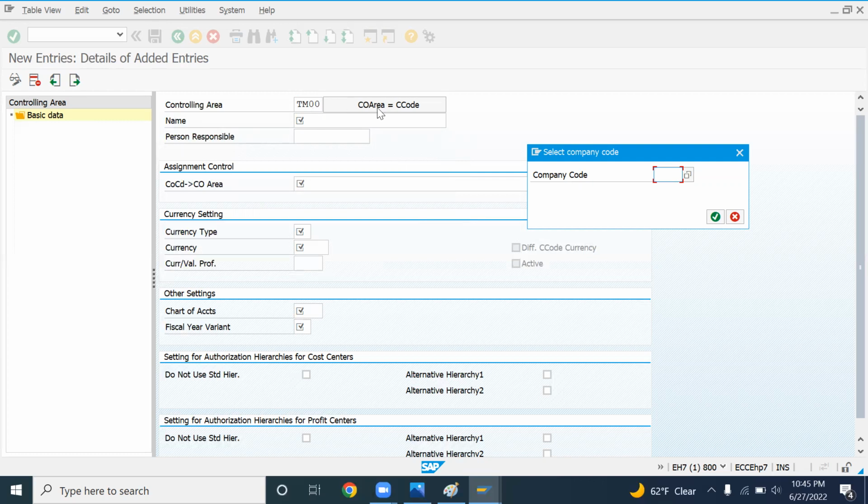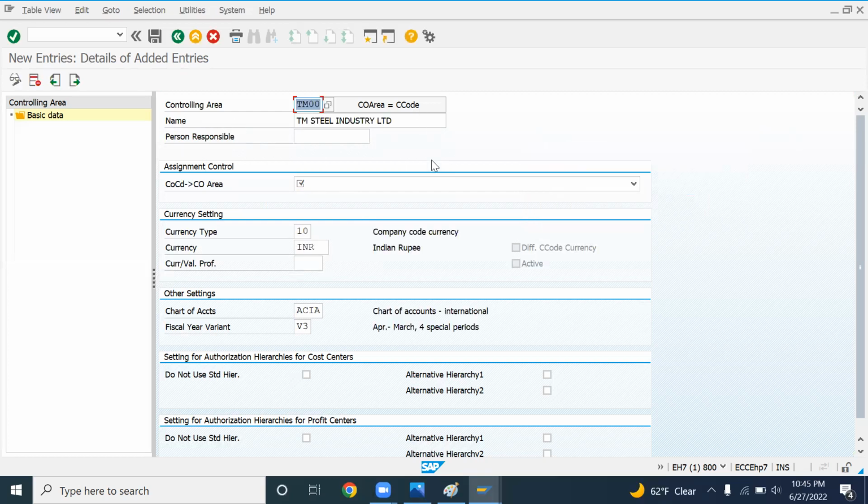Okay, so here the CO area equal to C code means it is asking whether we maintain the same or different. Same only, right? If both are same, then all the data will appear automatically. If the data are different, then we have a manual input. Now controlling area name and company code name, both are same. After I press enter, all this information will come, including the name. I'll press enter now. Now you can see all the data came, right?